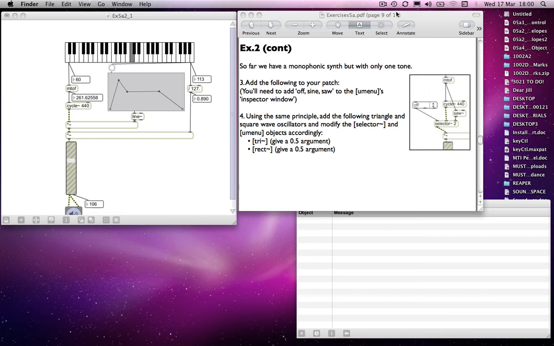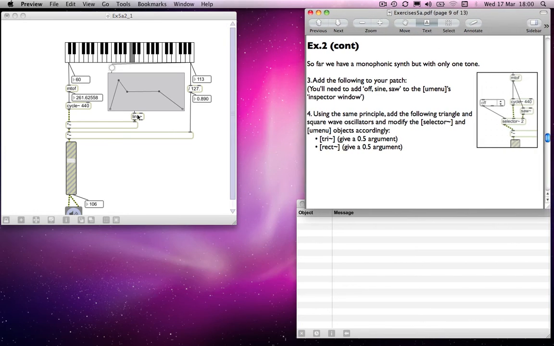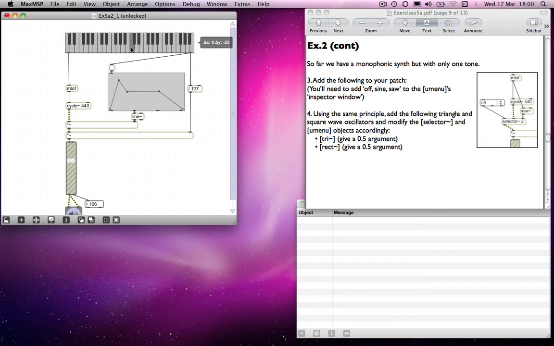So far we have a monophonic synth, but with only one tone, it says up here, as indeed we do. I'm just going to get rid of some of the clutter in here because it makes it a little bit easier to see what's going on. So I'm just going to get rid of those because we know what they're doing now. And I'm going to raise that up a little bit.